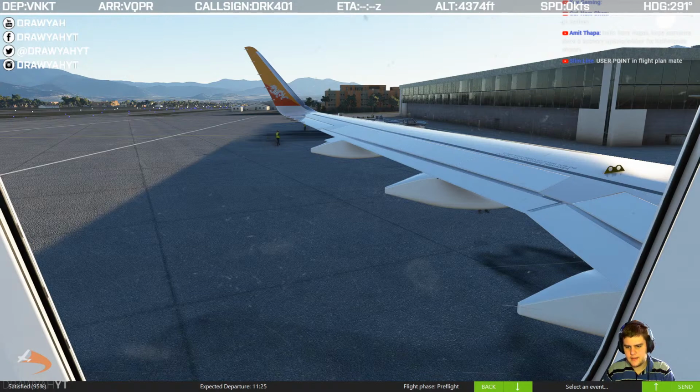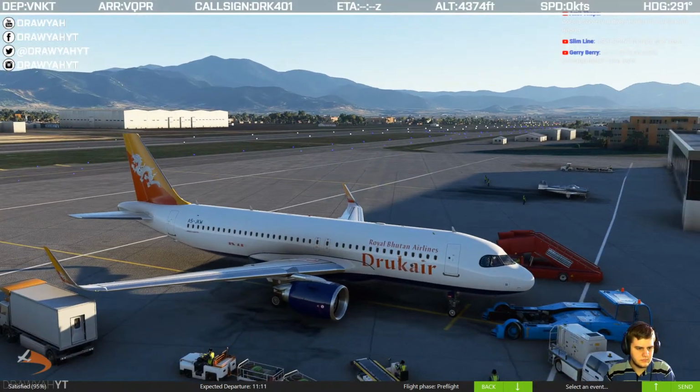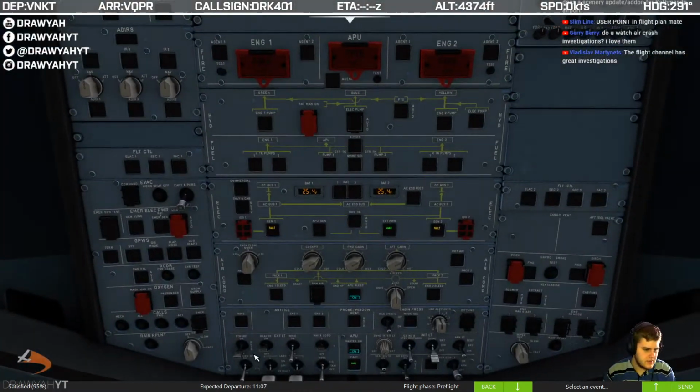Ground from flight deck. Request pushback. Pushback request confirmed. We turned beacons on, right? Yes, we did.